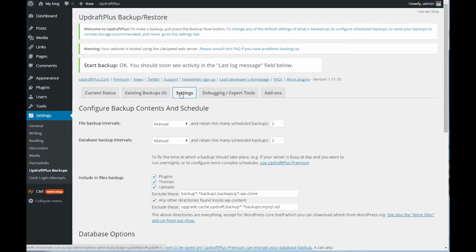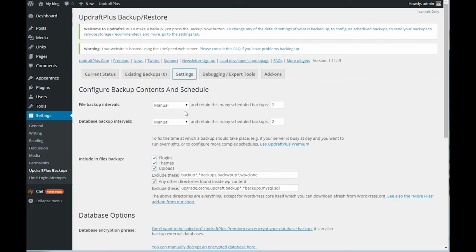So the next thing we want to do is go to Settings, and here we've got Manual Backups for files and database. We want to change this to automatic. Depending on how often the website's updated, you might want to change files to weekly or monthly, and database, if it's an e-commerce site, to daily. If it's not updated so often, you can do weekly or fortnightly. Let's do weekly and change the amount of backups to 4. This is the number of backups it will always store. Once it reaches 4, it will start deleting the older backups.